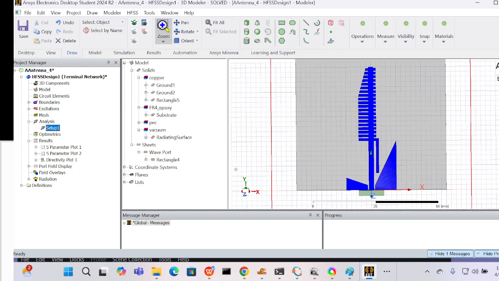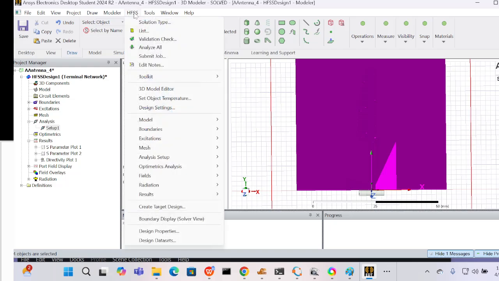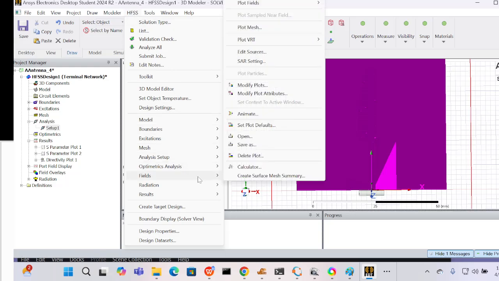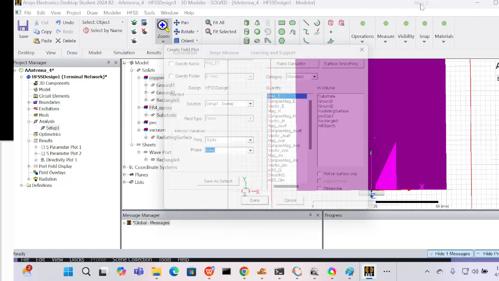Okay, the next thing that you are going to do is to select all the solid objects, and I will just select the substrate and all the metallizations. And you go back to the HFSS tab, and under the HFSS tab, you select fields and then plot fields. And then E stands for electric field, and you are going to display the magnitude of the electric fields only. So I will do that.